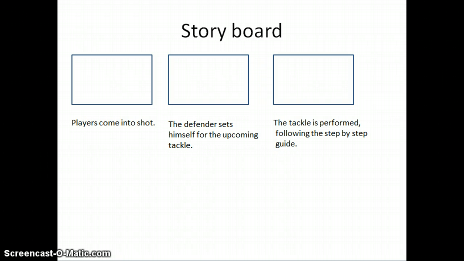The storyboard is very brief at the moment, but is a work in progress. It starts off with a picture of the players coming into shot, and then the next one is the defender sets himself up for the upcoming tackle, and then the tackle is performed following the step-by-step guide.